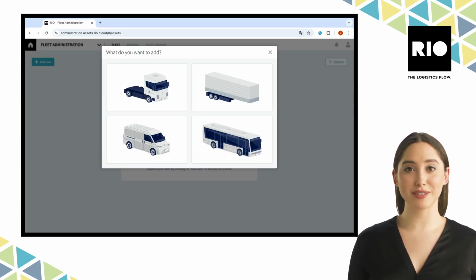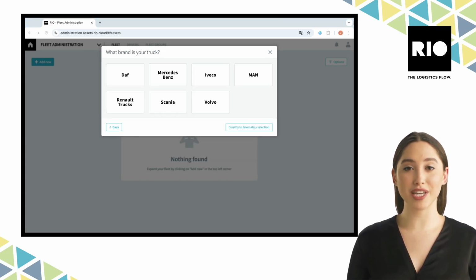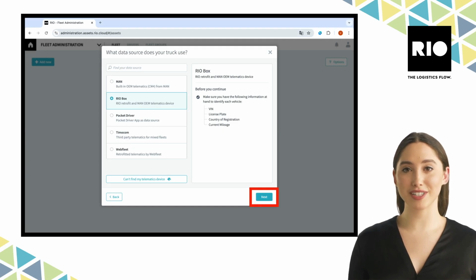Then you can select the type of vehicle you want to add. In this example, we are registering a truck. In the next step, select the brand of your truck. Now you can select your data source. Once you have selected this, click on Next at the bottom right.